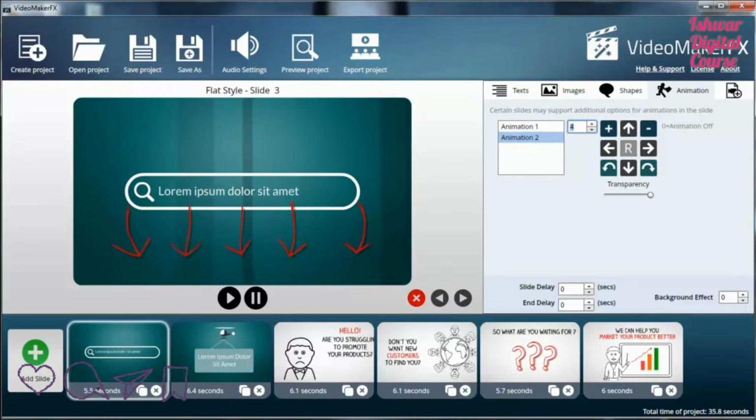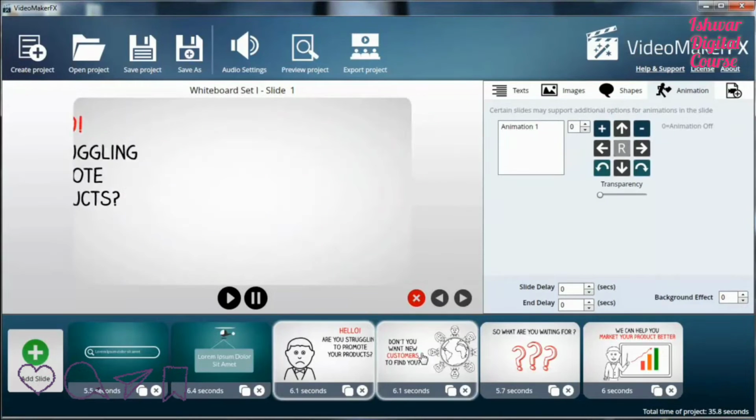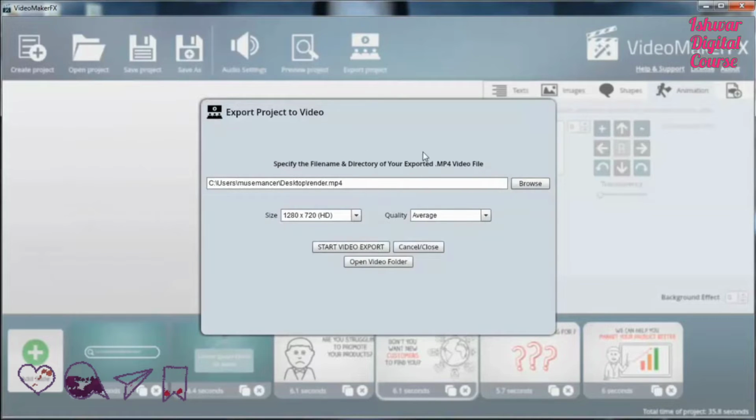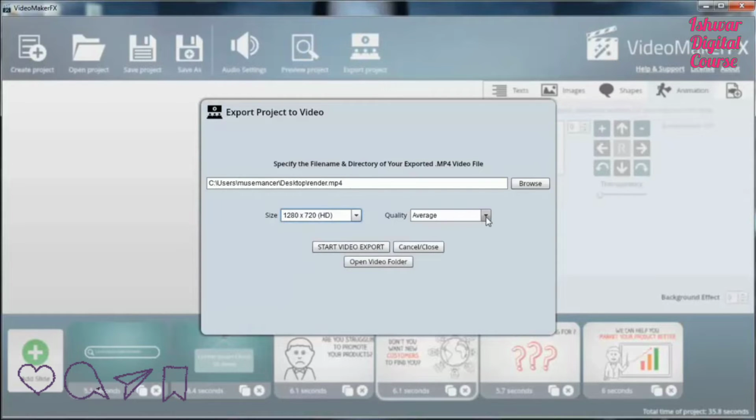Now that you have added audios into your video, let's start rendering the video. Once everything is properly aligned, click on Export Project to create the output of your project slides. There are lots of video sizes here. I'm going to choose the maximum size, which is 720 HD format. You can select the quality according to your requirement.